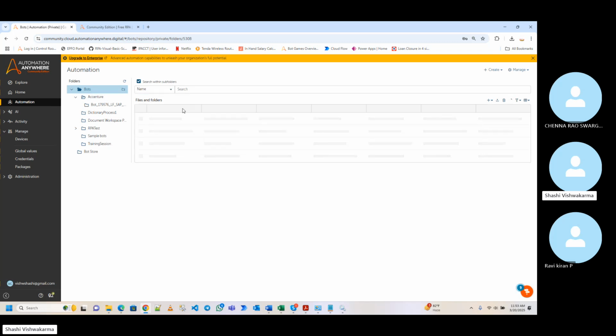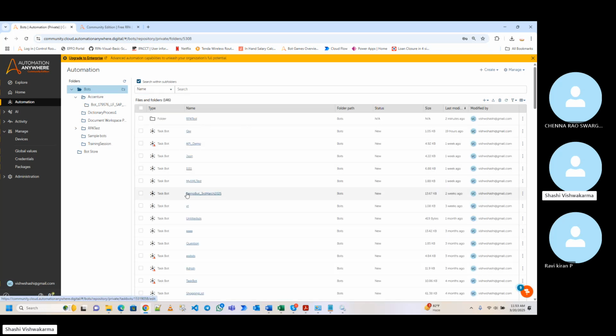Let me clear this one. So suppose you want to search any bot. This is the search section. What you need to do is search by type, by name, or by status. You can just search it.